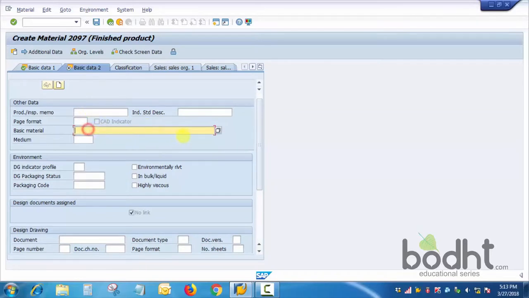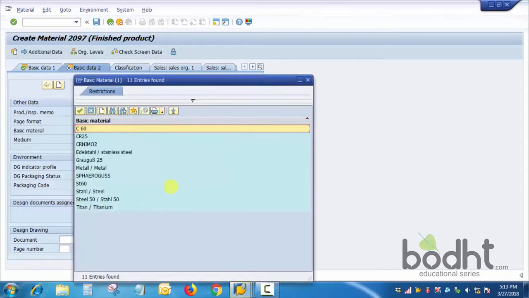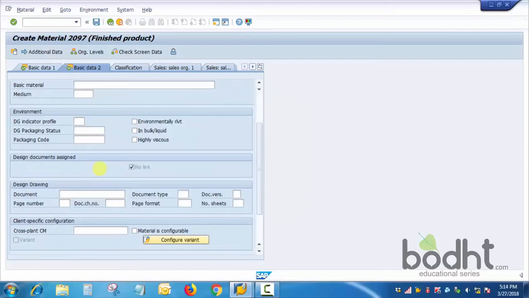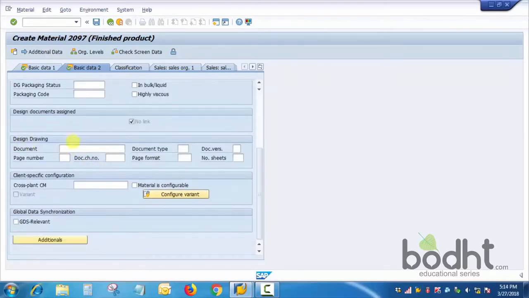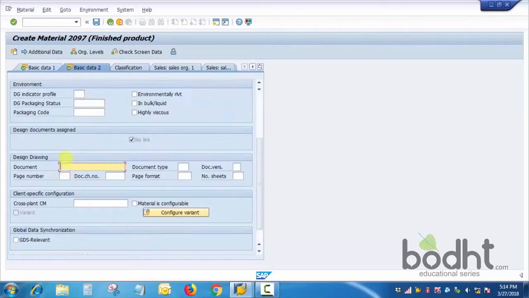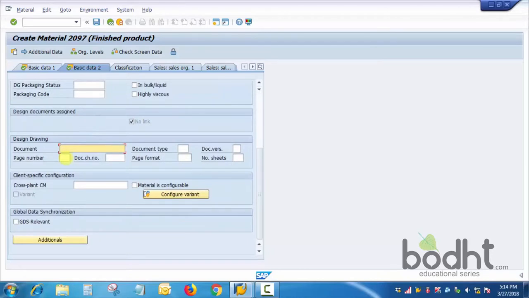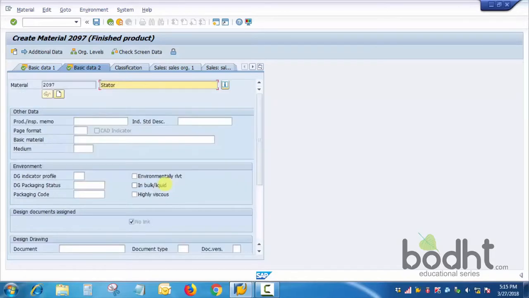And if there is any basic material, in the sense of what it is made of, maybe steel, brass, bronze, titanium, whatever you can choose. Going forward, even if it has any design drawing to define, you can mention the details of the design drawing, which may be sitting in a document info record, here. So this is all about the material master creation.